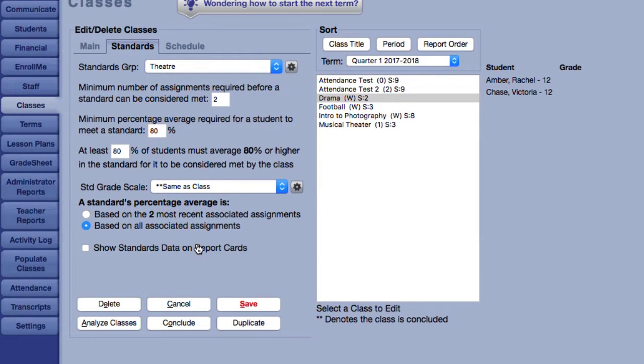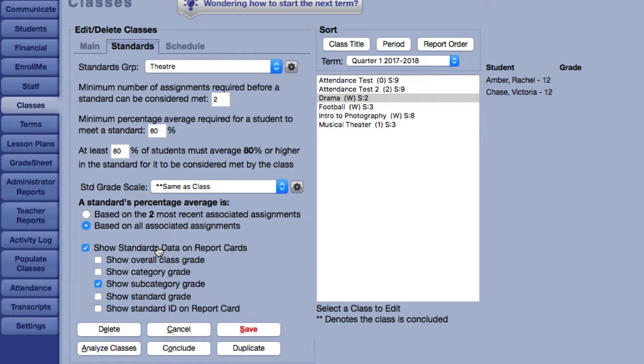Finally, the checkbox at the bottom of the page determines if data related to standards will be included on report cards. When you're done, don't forget to hit Save at the bottom of the page to complete the process.